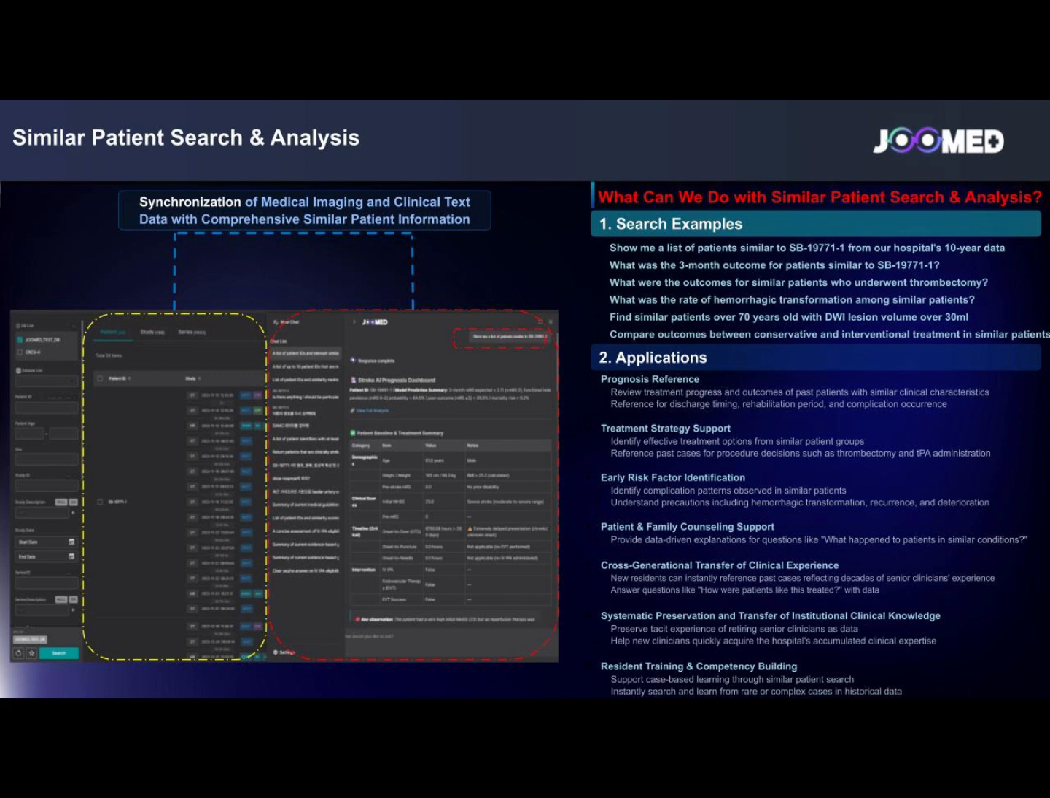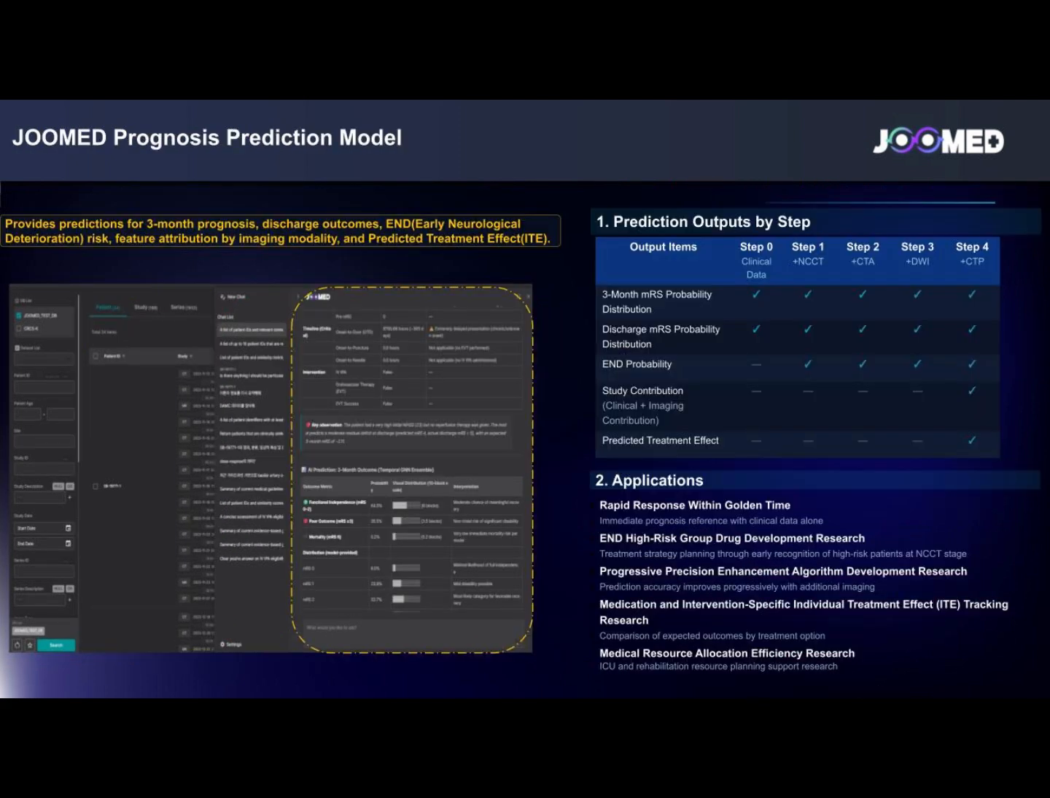hospital's accumulated collective knowledge. Next, let me introduce a critical feature in stroke response, the JOOMED Prognosis Clinical Research Model. Gaining an early estimate of how a patient's condition might evolve is crucial in stroke management, where time is of the essence, providing important support for medical teams researching response strategies.